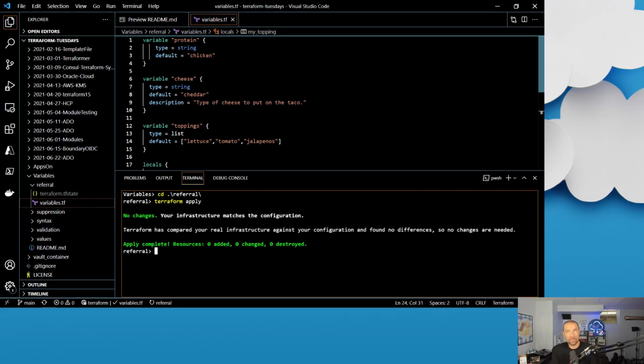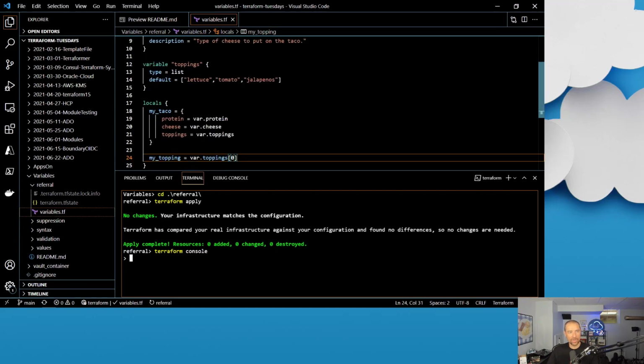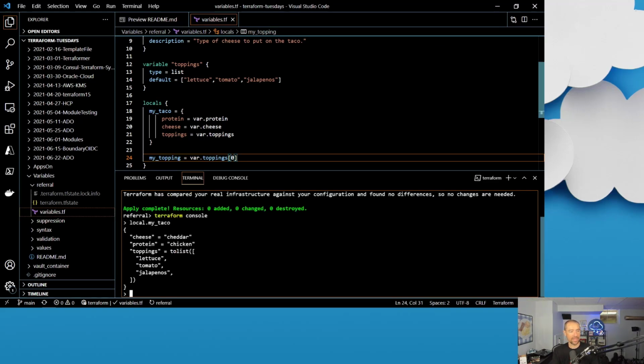And there's really nothing being created here, but now we can use Terraform console, and this lets us take a look at what's stored in different elements inside of our Terraform configuration. The element I'm interested in first is my_taco. So I will just ask for local.my_taco. There we go. And it gives me what's the value currently stored in the local value, my taco.